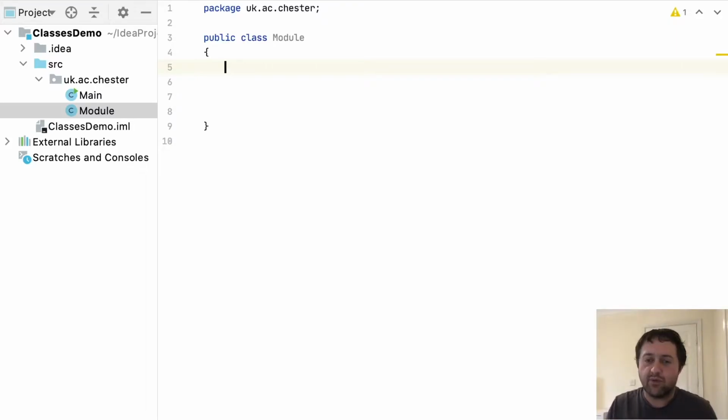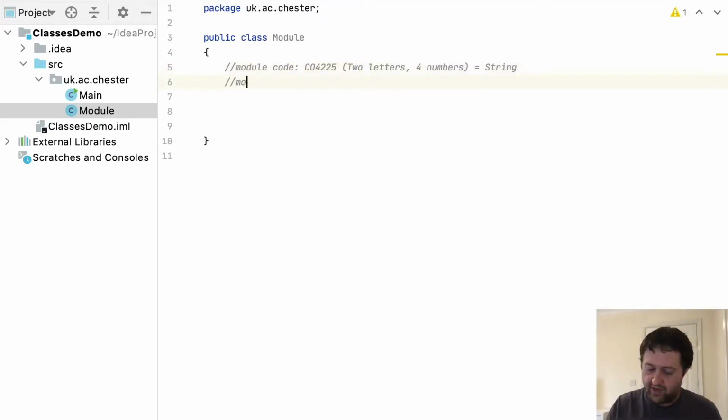So what are the things we've talked about? Well, we know that we have a module code. I'll put it into comments. Now that might take the format something like this. We don't know the exact format, but we know it's normally 2 letters, 4 numbers. So in reality we want to represent that as a string. We've got a module title. That might look something like this, programming 1, so that's also a string. I don't want to put equals string, that just confuses things a little bit.